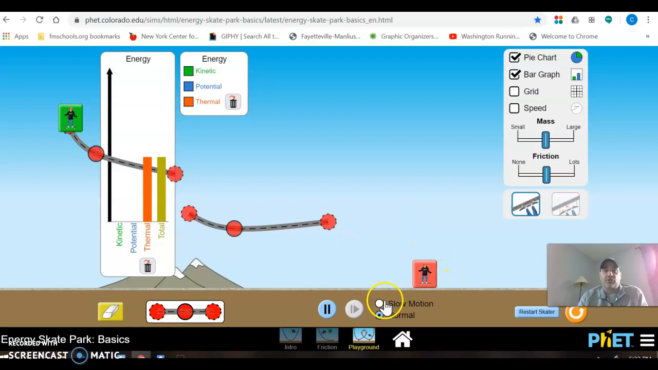You can go to slow motion, reset your skater. There's a little erase button if you want to change things around. You can add or take away these different ramps. You may even find some failures, which is all part of the simulation.